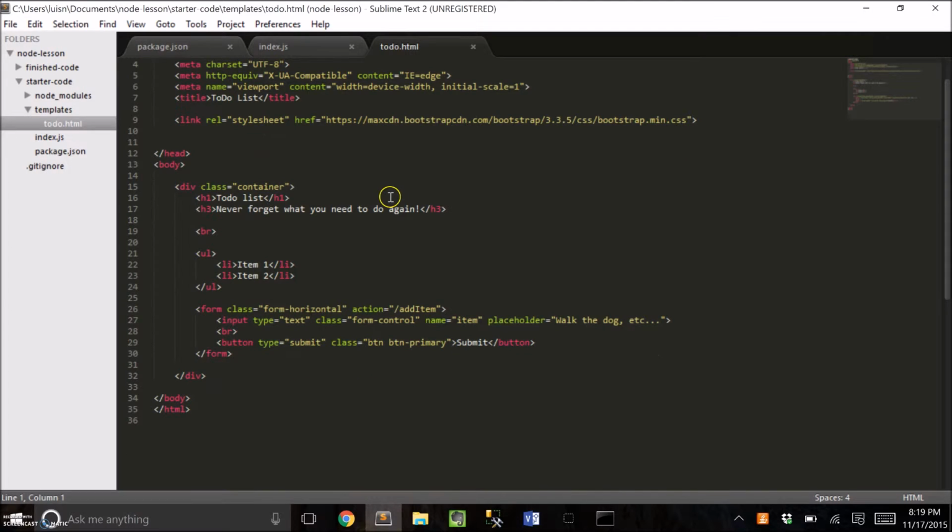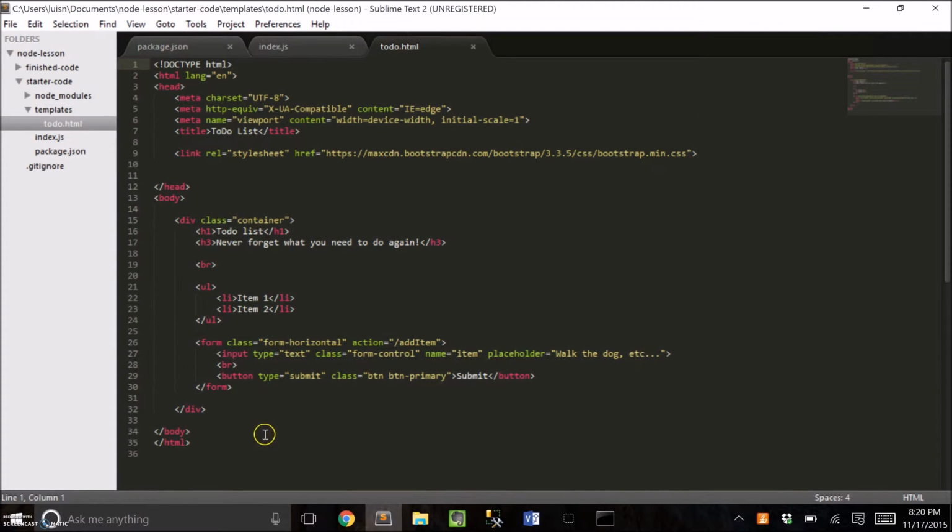So just viewing the HTML real quick, it's clean, normal HTML, nothing tricky about it. I've hard-coded an HTML list, and I've created a form, and you can see that this form has an action. So when you submit it, it'll submit the form to /add-item, which we haven't defined yet, but we will. And it submits the item, name equals item.